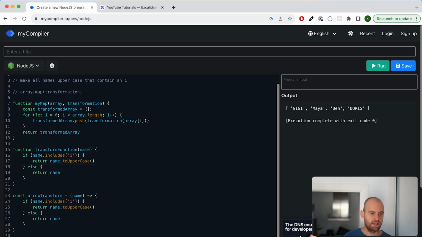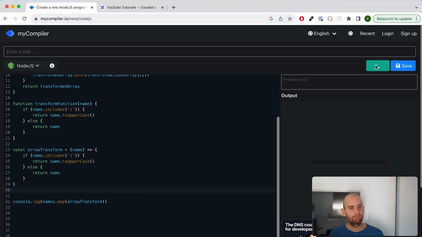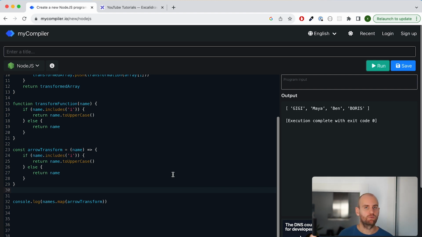I mean, it works, yes. I can just put my arrow transform in here and it will work the same way. But I haven't gained anything with it, right? So where does my gain come from? Why is pretty much everybody using arrow functions with array methods? Well, we can first look at our code here.